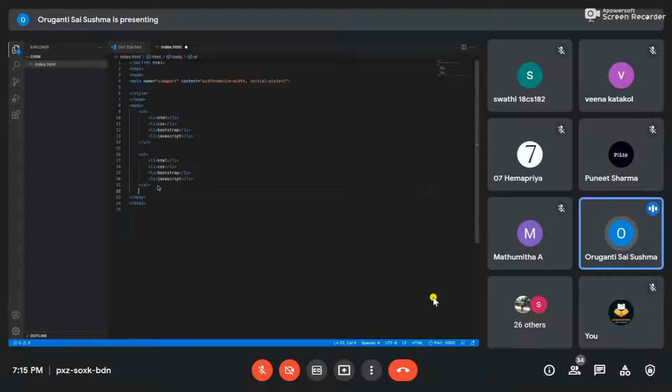Now I will show you how to display DL. DL is nothing but description list. It describes an item. We'll show you how. Inside the DL, you have to use DT. DT is nothing but description term.